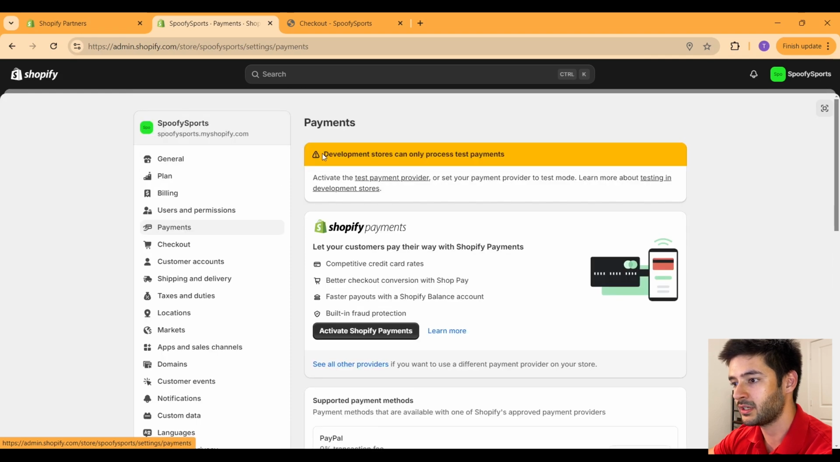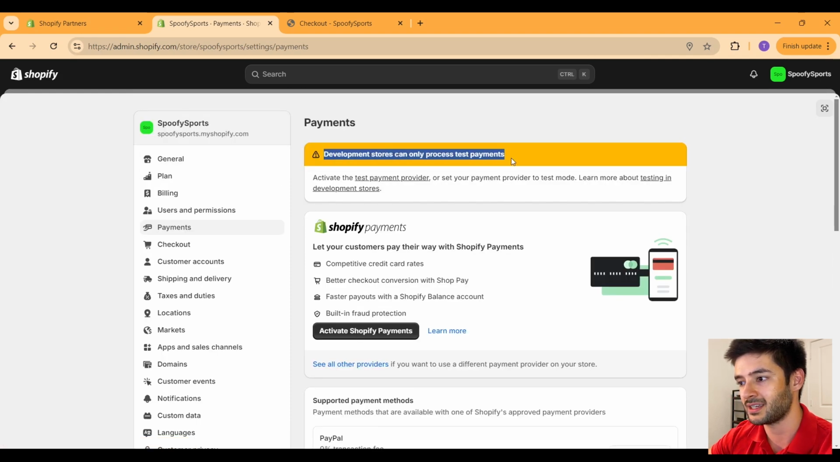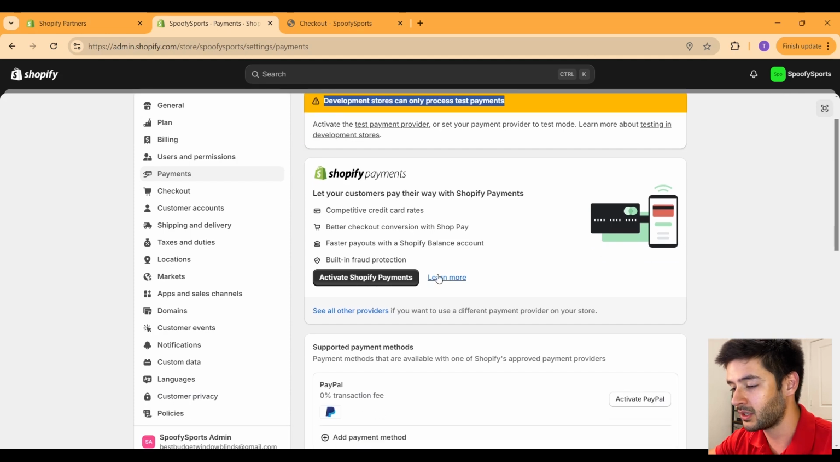And right here, since we're in a development store, you're going to see that it says it can only process test payments. And it's always going to recommend that you set up Shopify Payments. I highly recommend that this is the first payment method that you guys set up because it's extremely useful and easy to use. And all this is Shopify's partner with Stripe. So all of this is really handled on the back end side by Stripe, which is a safe and reputable payment gateway. So for now, we're going to go ahead and click Activate Shopify Payments.